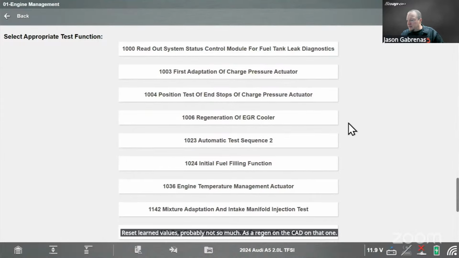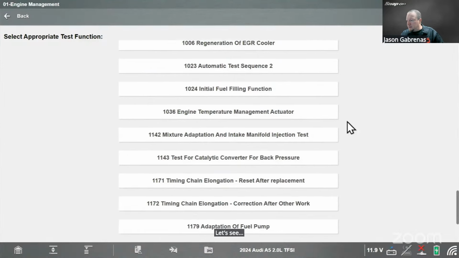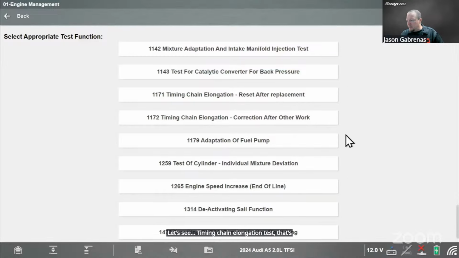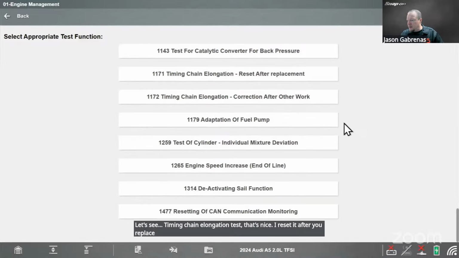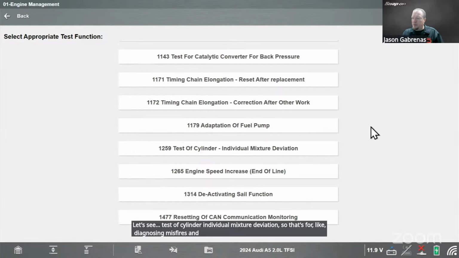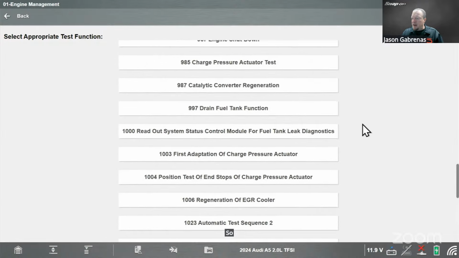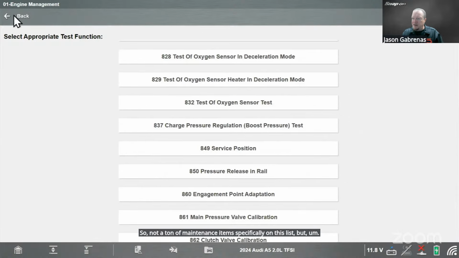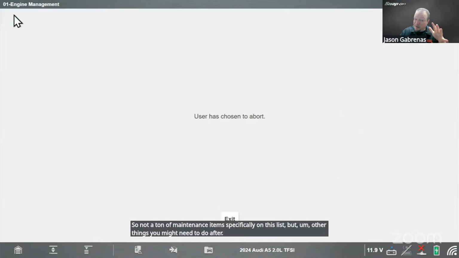Let's see. Timing chain elongation test, that's nice. Or reset it after you replace the timing chain. Let's see. Test of cylinder individual mixture deviation. So that's for diagnosing misfires and stuff. Adaptation of fuel pump. So not a ton of maintenance items specifically on this list, but other things you might need to do after somewhat maintenance-related stuff.